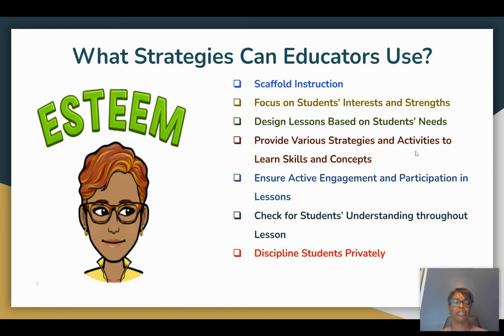So now that our students are in that final phase of their deficit or survival needs, we are able to make sure that we are giving them the strategies they need in order to boost their self esteem. We need to be sure that we are scaffolding instruction, focusing on their interests and behavior and strengths, designing lessons based on their needs, and providing various strategies and activities to learn skills and concepts.